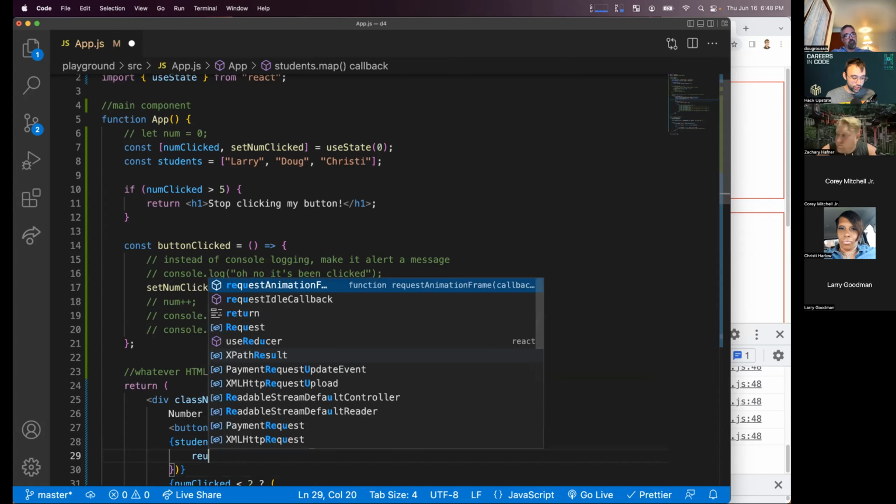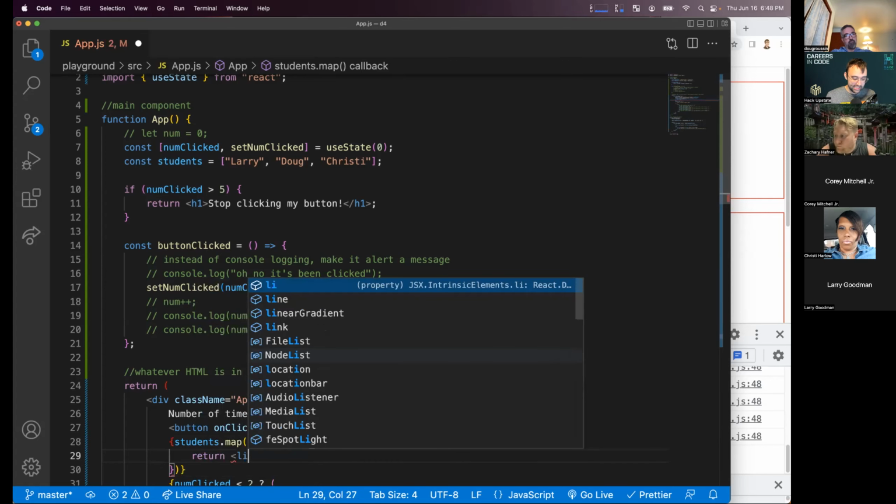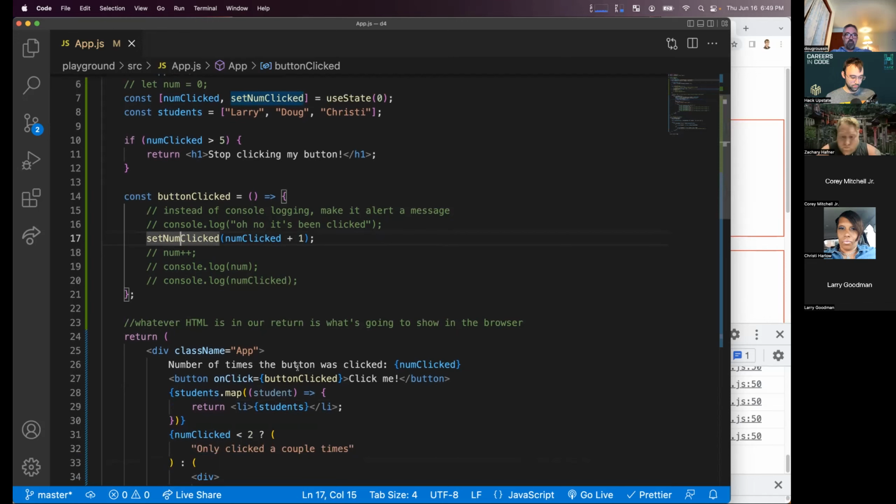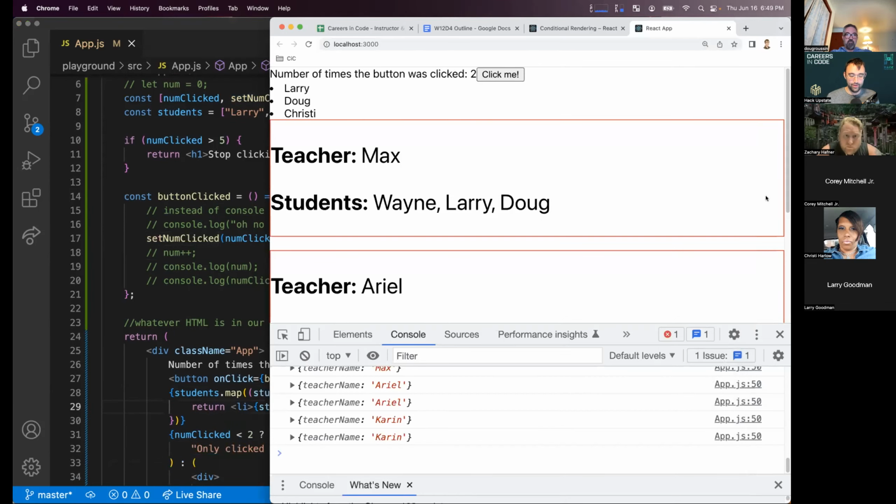I would like to return a list item. Now in that list item, I would like the student's name to show up. So now when we come back over, there we go. Now we get all three names showing up as list items. Okay, that's a mind-blowing React concept.